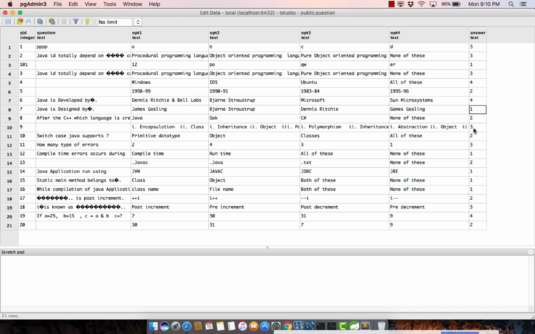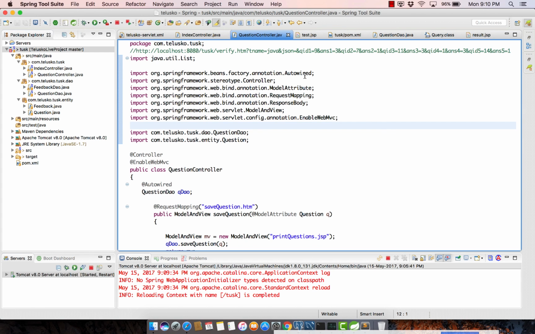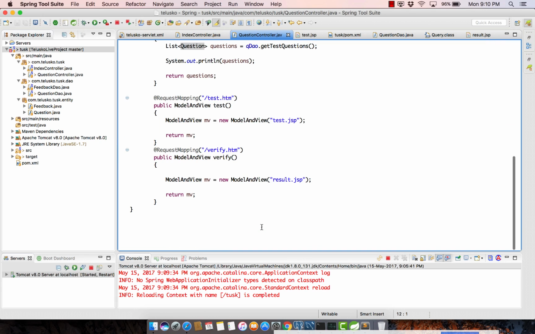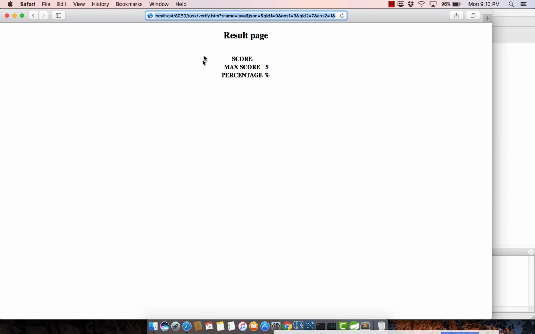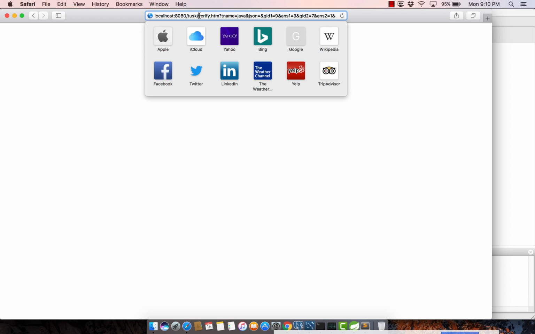Okay, now the point is, how do you verify all these answers? So this is what you are sending from the client machine to the server machine, right? Now all the requests will be coming to this verify.html. Now if you remember, if you see the address bar, we are actually calling verify.html.